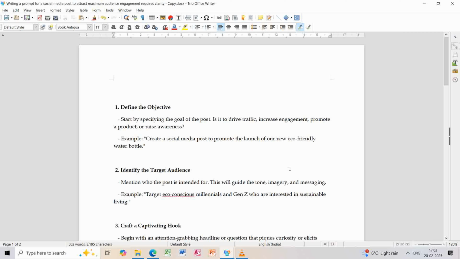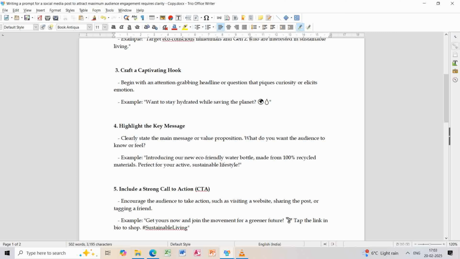Then it's the target audience. As we discussed in the blog part, it is very important to know our target audience and mention that in our prompt. What we have to do in this part is mention who the post is intended for. This will help us in knowing the tone, the messaging and the images that we should use in our prompt. This particular post will be targeting Gen Z and millennials who are interested in sustainable living.